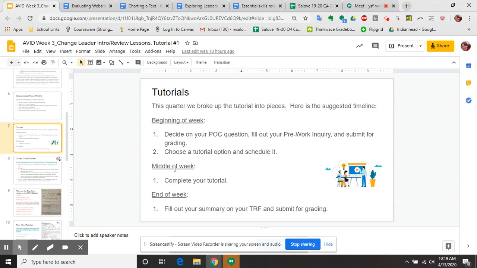And then in the middle of the week, you complete your tutorial. And at the end of the week, you fill out your summary on your TRF and submit the whole thing again for grading. So you're going to be submitting your TRF twice, once at the beginning of the week, once at the end of the week. We kind of split it up to hopefully make it a little bit easier. And this way you can also get partial points for the different sections, if you complete your tutorial or something.